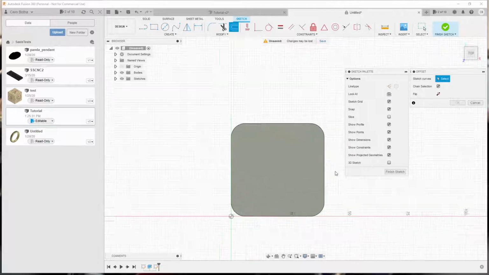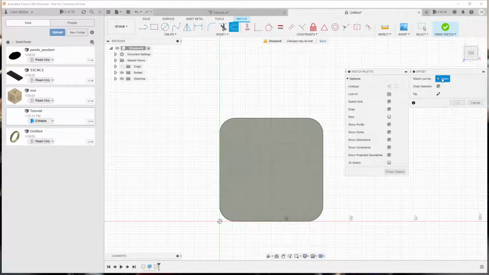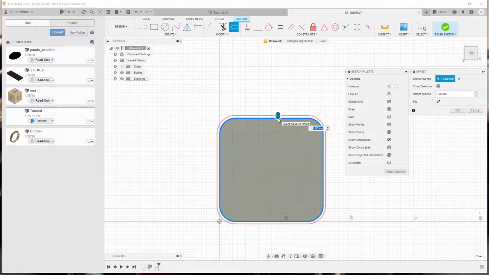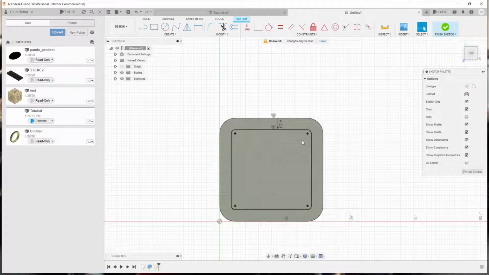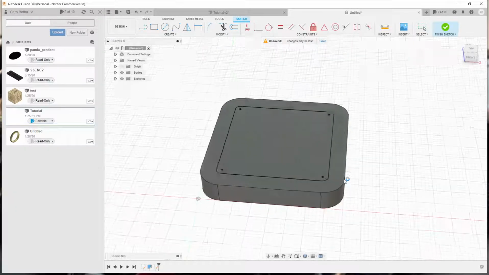It's going to ask me what I want to offset. It's already by default in select mode. I want to offset that curve. I want to bring it inwards by, let's say, 5 millimeters, 4.5 millimeters. So minus 4.5, because I'm coming inwards. And I'm okay with that. Alright, so I'm going to press enter. At this point I don't want to sketch anything else on here. I'm going to add some curves a little bit afterwards. So I'm going to finish this sketch for now.